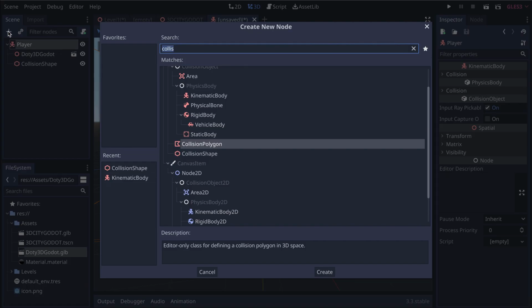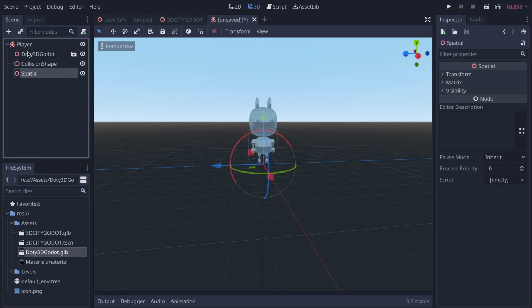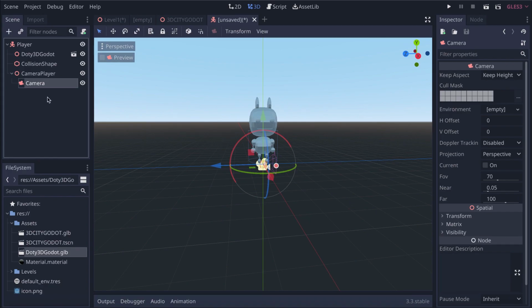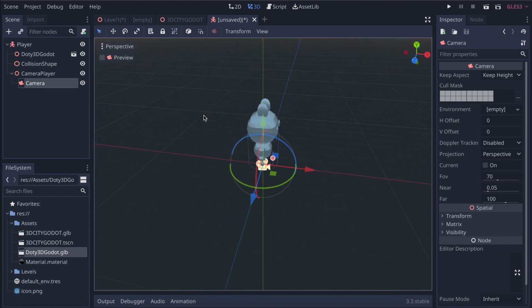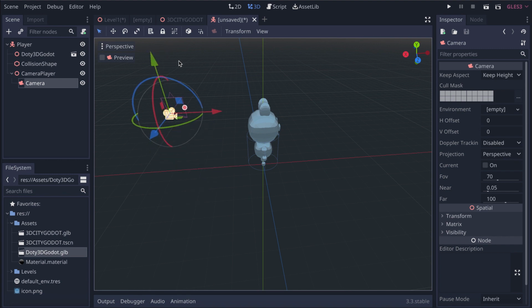And so now I need to create another special node, and on this one I'm gonna create a camera. So this one I'm gonna call it camera player. And here I'm going to create a camera that will be attached to the player. And so for the camera, I need to adjust the camera to where I want it to be. So I think I'm going to go for behind him, a bit above.